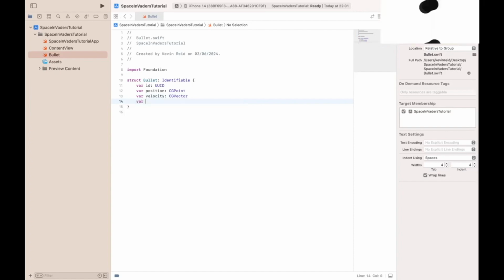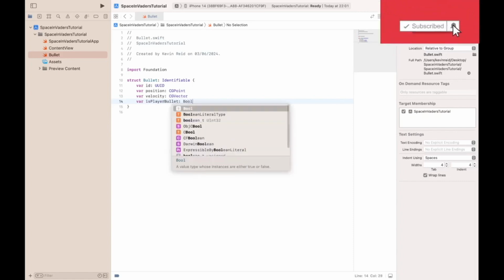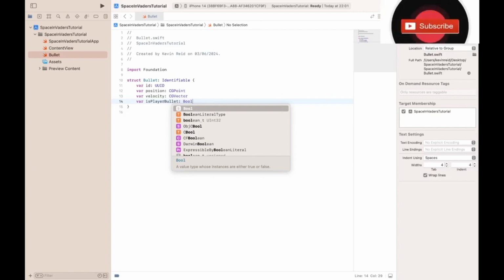And then we need another variable called isPlayerBullet, Bool. And the purpose of this property is to indicate whether the bullet is a player bullet or one of the enemy bullets.